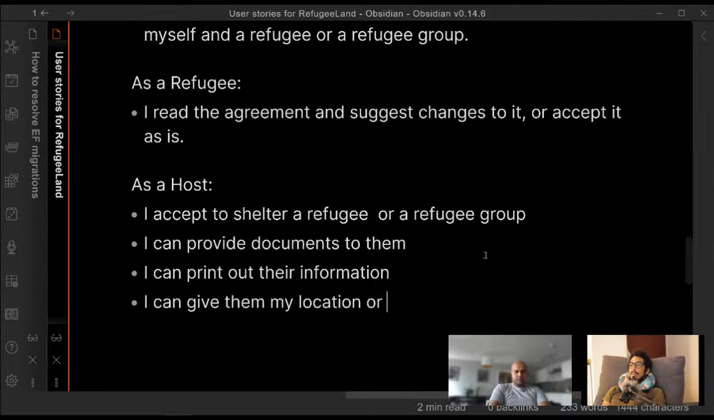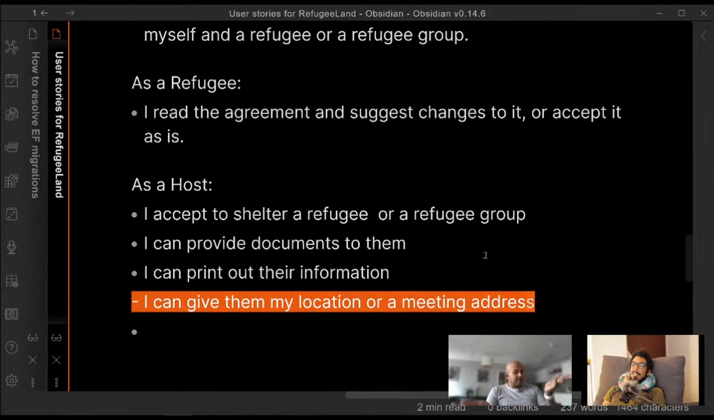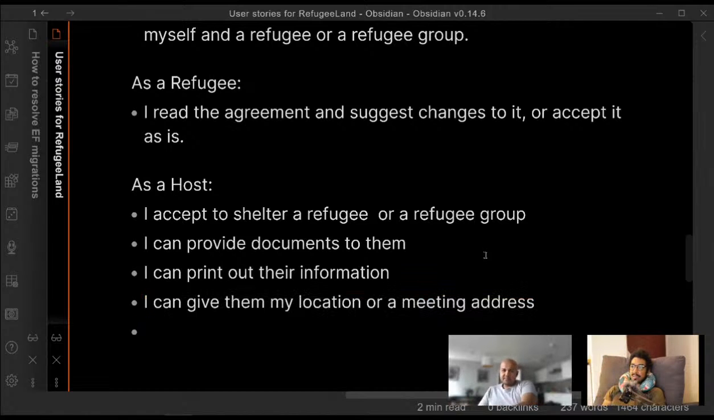or meeting area or meeting address. So now the question is, are they going to be picking them up from the airport, or are they making their own way to the property? I think it's case by case. So I'm saying I give them my location or meeting address or meeting point. How do you say that? A meeting location, meeting point location. That's fine. It conveys the point.